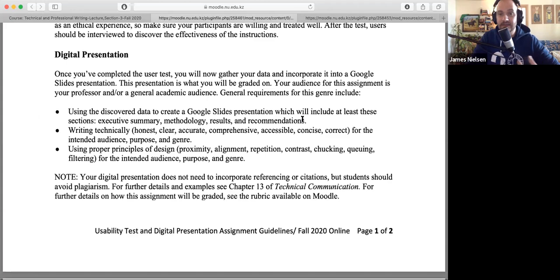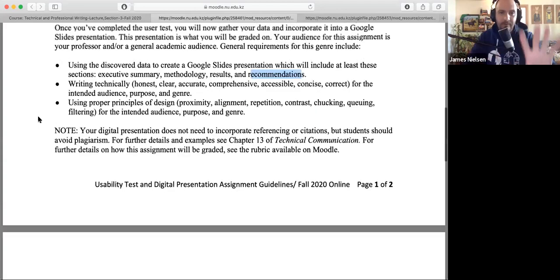And then the recommendations is how you're going to now change your technical instructions, how you're going to revise them to make them better. So this is the implications, okay? I'm not going to go over every single detail here.